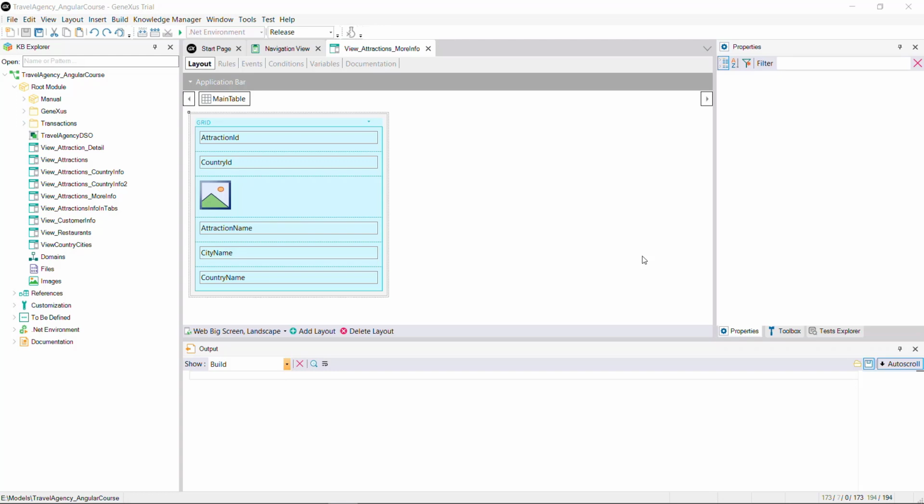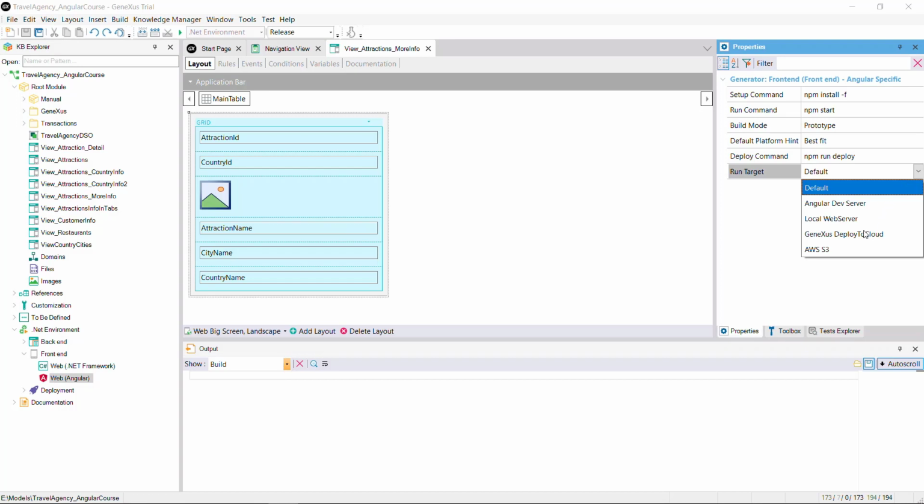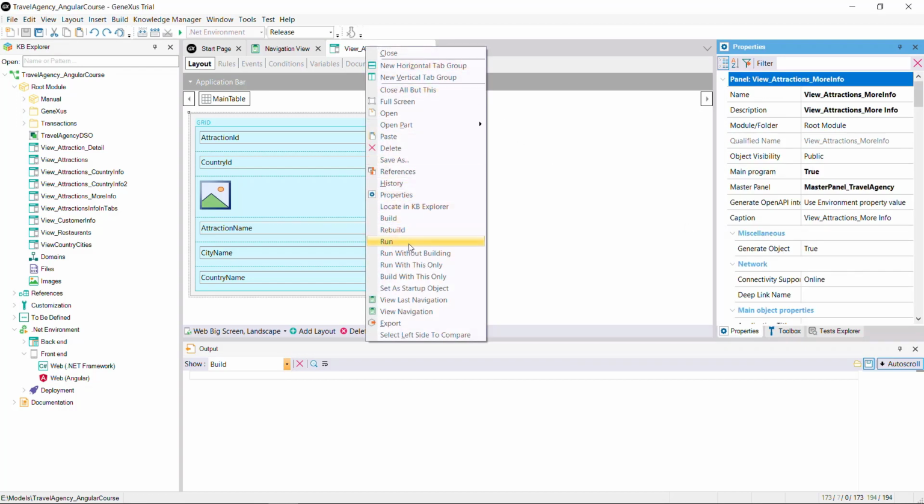Now try to prototype the front end in the cloud instead of your local server. You can do this by changing the value of the run target property from the default value you used to the Genexus Deploy to Cloud value, and then execute the View Attractions More Info panel.